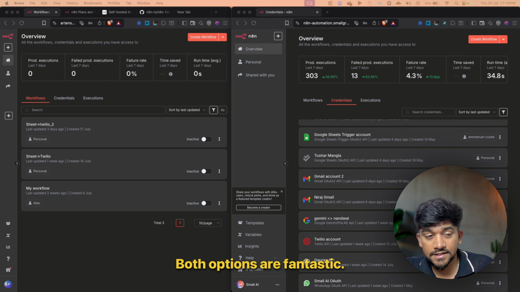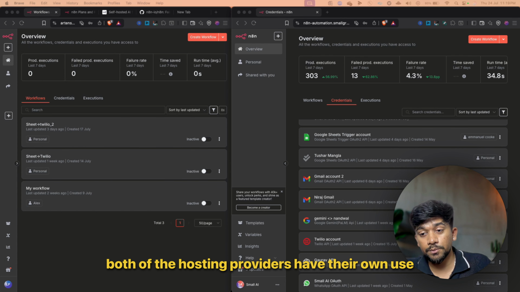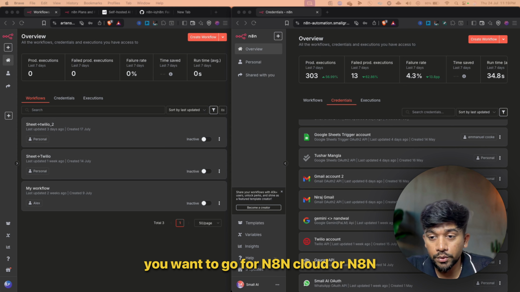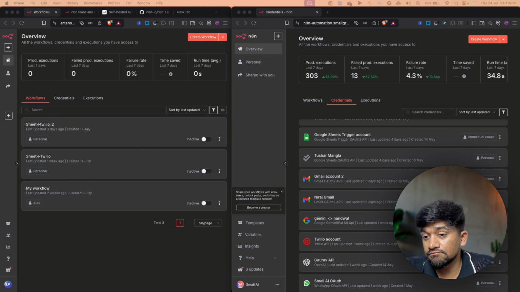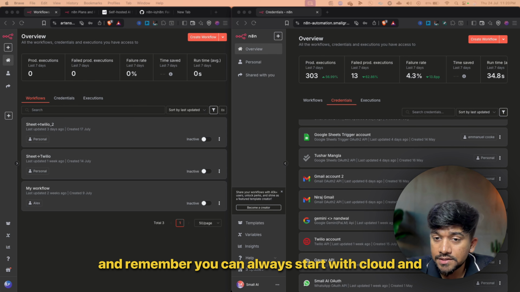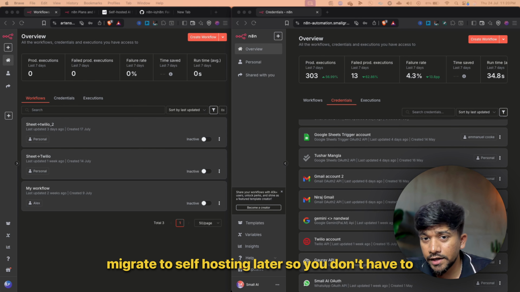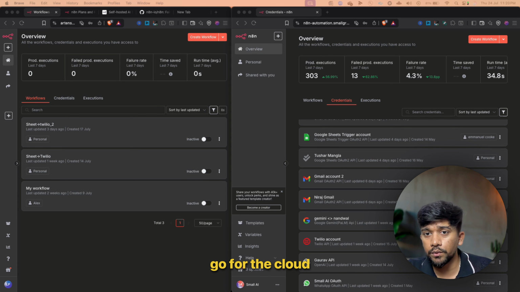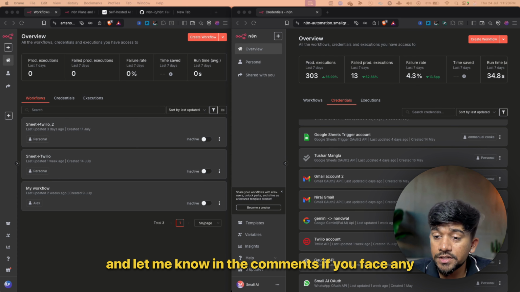Both options are fantastic. Both of the hosting providers have their own use cases. So depending on your own use case, you can select whether you want to go for n8n cloud or n8n self-hosted. And remember, you can always start with cloud and migrate to self-hosting later, so you don't have to make a decision right now. If you just want to dive into n8n, go for the cloud. Very easy setup. And let me know in the comments if you face any issues.